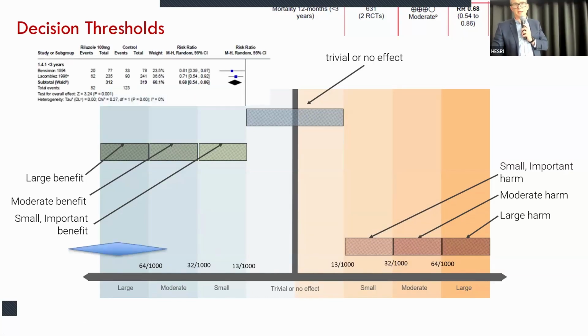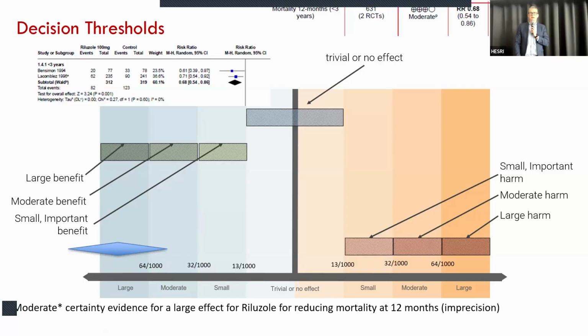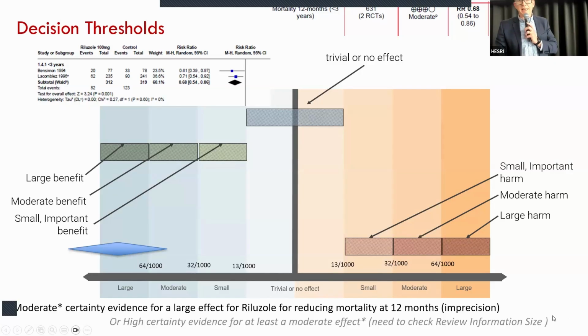Where would that actual estimate lie? It would lie in a large range, but you can see that because it is ranging from 177 fewer to 54 fewer, it is crossing over into our moderate range. So in this case, we would downgrade one level for imprecision because it's crossing one threshold. So we ended up with moderate certainty evidence for a large effect for Riluzole for reducing mortality.